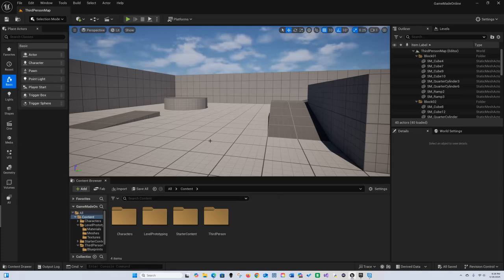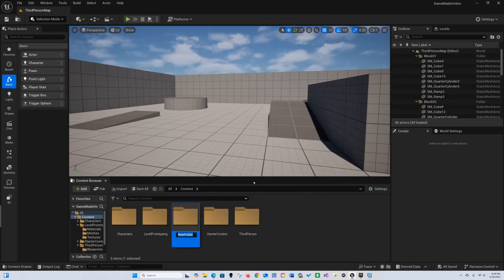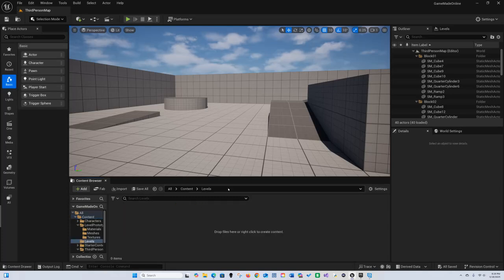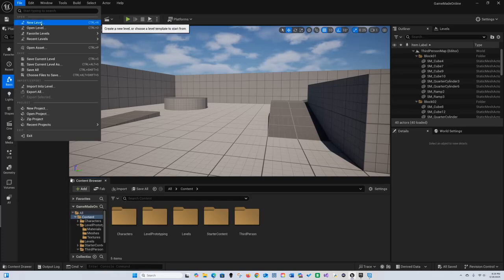level. So what we're gonna do first is in the content folder, we're going to right click, go up and create a new folder. And we're going to call this one levels. Once I'm in levels, that's just the folder ready. What I'm going to do is I'm going to go up, and up here, I'm going to go ahead and add a new level. So I'm going to say new level.